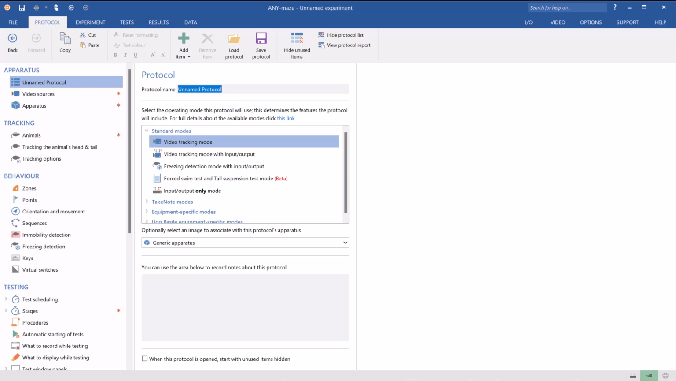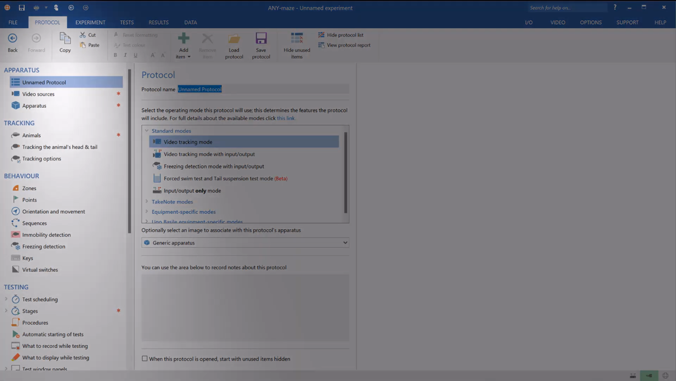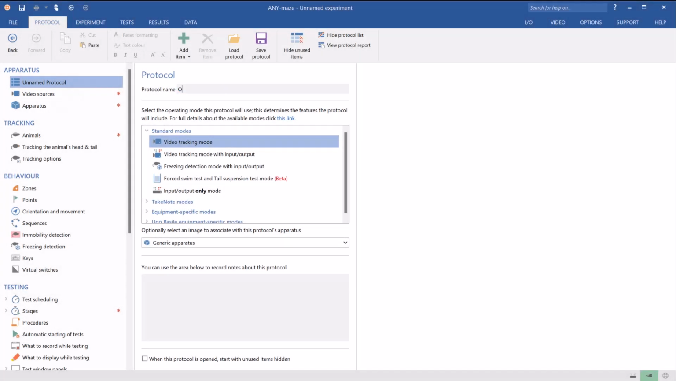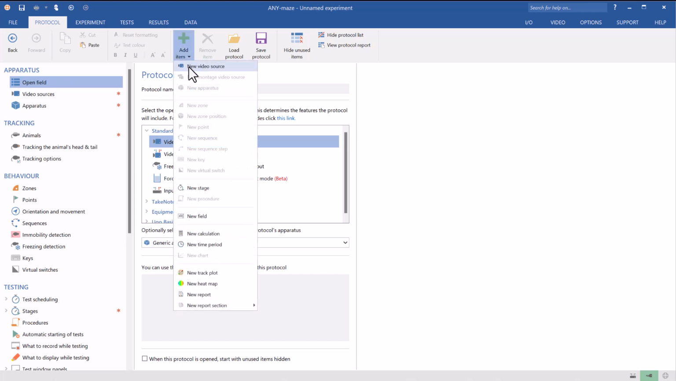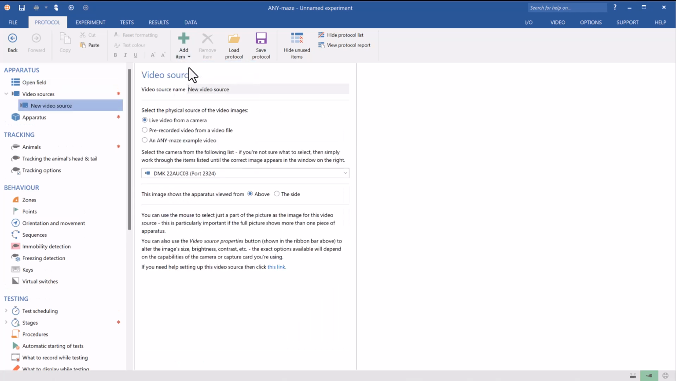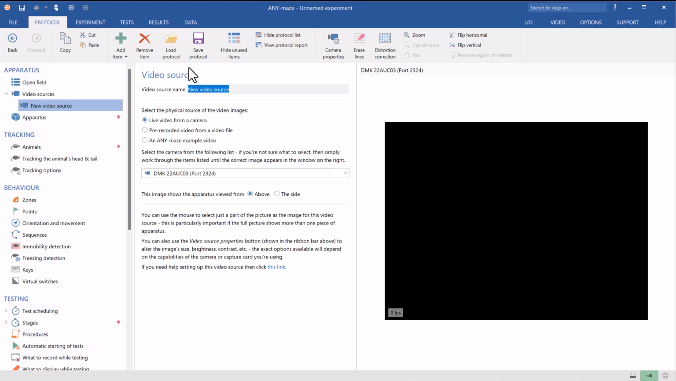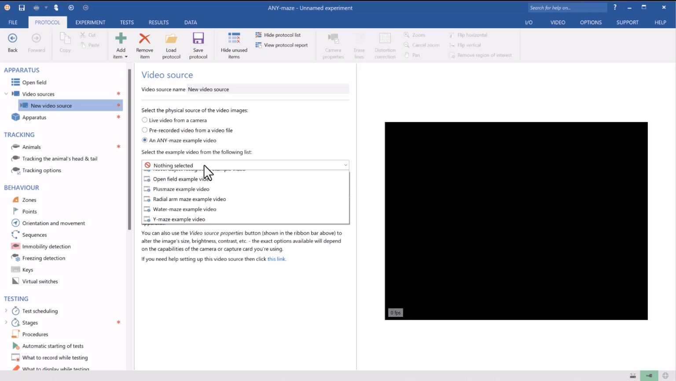We'll set up the protocol by adding the elements you see listed here, though only the items marked with a red asterisk are required. Start by giving your protocol a name. Next, add a video source to specify which camera shows your apparatus. Or, if you've already recorded videos of your test, choose that option and load only the first video you want to track. For the sake of example, I will just use an example video.